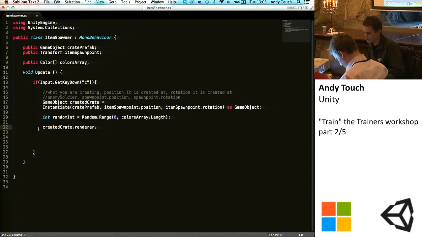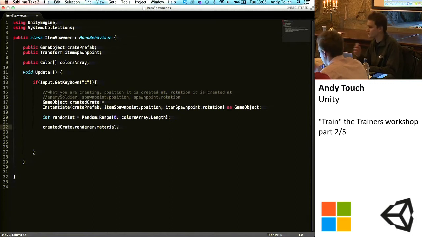In this case, we're doing the same thing. We're referencing the object, in this case createdCrate, and then referencing what we want to access in that createdCrate, in this case the renderer. What are we going to do with the renderer? Do we want to turn it off? Do we want to set it to be something else, not render, things like that? We're going to go to material, because that's what we want to edit. Then we narrow down what we want to do about the material. Do we want it to edit the texture?